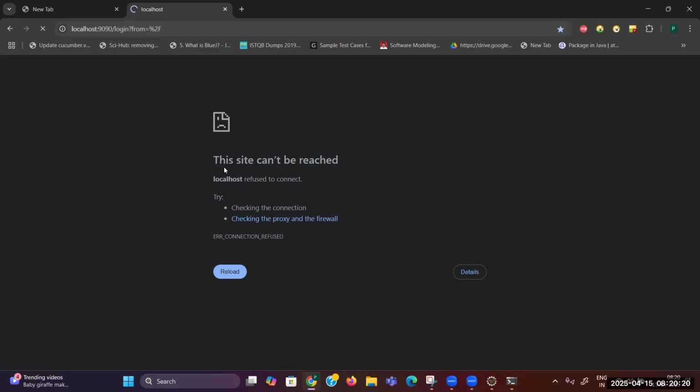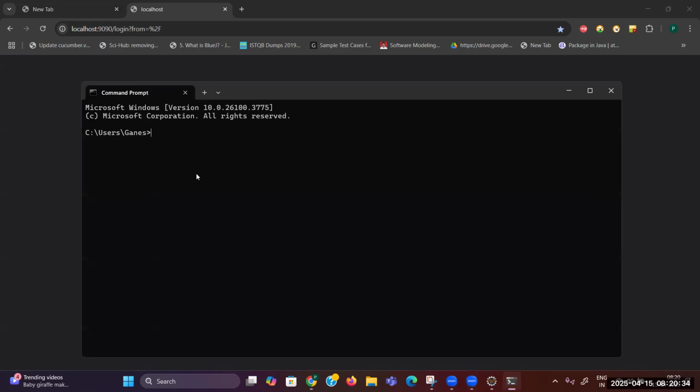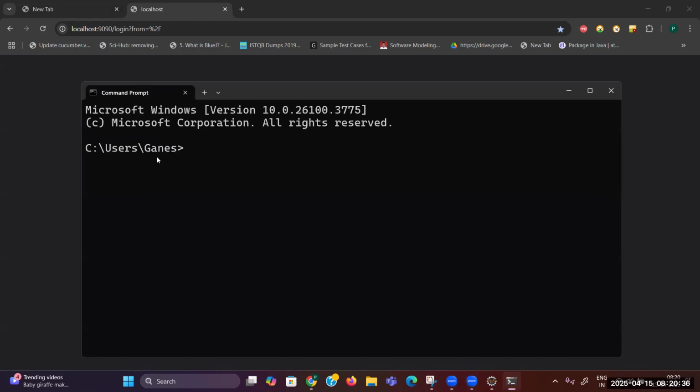I'm just getting a message: site cannot be reached. Why is it so? I told you, because Jenkins is a local server and we have installed it on our local machine. To begin with this step, first open the command prompt, and from the command prompt you need to start Jenkins. I told you the command, right? You just need to write java -jar. In your case, you will just write jenkins.war, right?